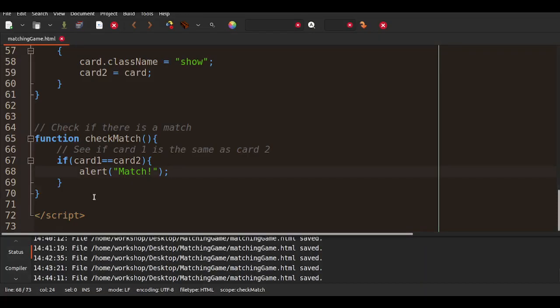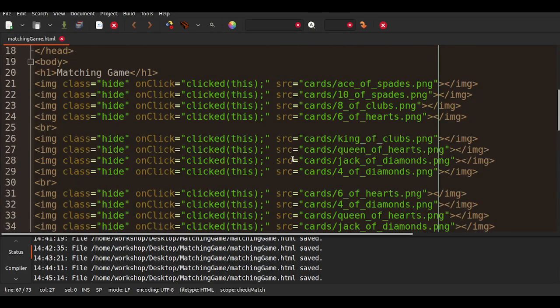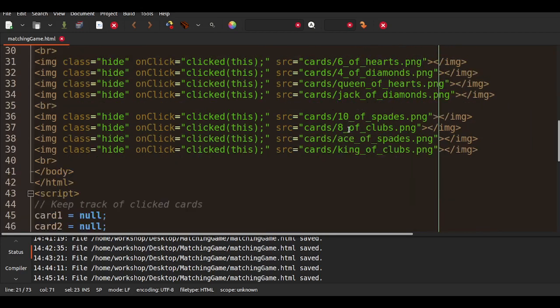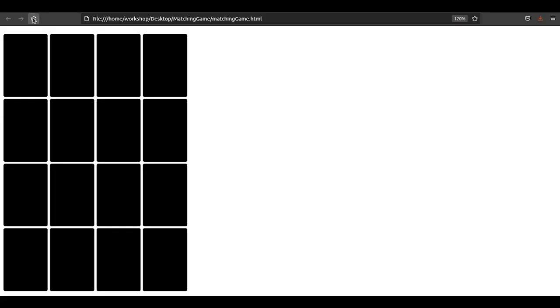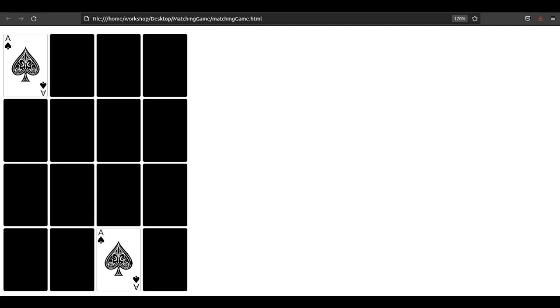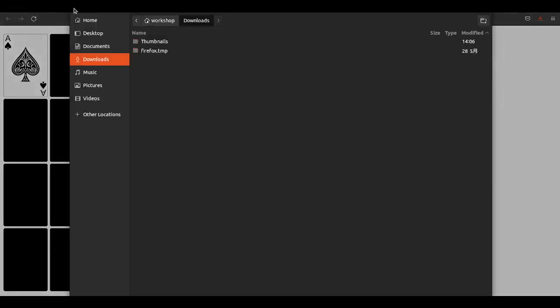And what I came up with was a simple way. We're going to look at the source of the card. If you recall from our HTML, our source is this path to the image. So it's in the cards folder, and it is ace of spades.png, of course. So this and this are actually the exact same thing, even though they decorate two different cards. Let's go ahead and test it and see what happens. So ace of spades and ace of spades, and we did not get a match. Did I refresh it and did I save it? Oops.